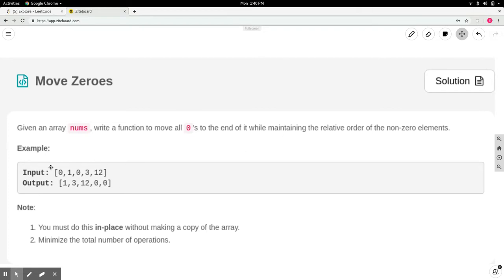Now, this problem does make us think that we can do a brute force n squared algorithm and just try to keep moving the zeros to the front every time we see a zero. But we see that we must do this in place without making a copy of the array, and our goal is to minimize the total number of operations. So we need some clever thinking in order to reduce this problem down.